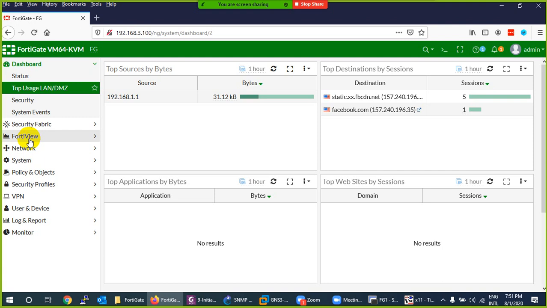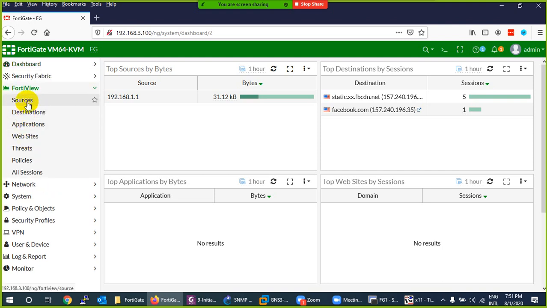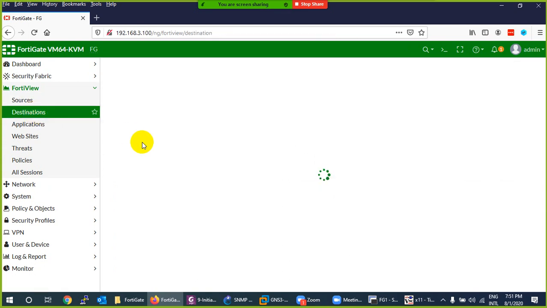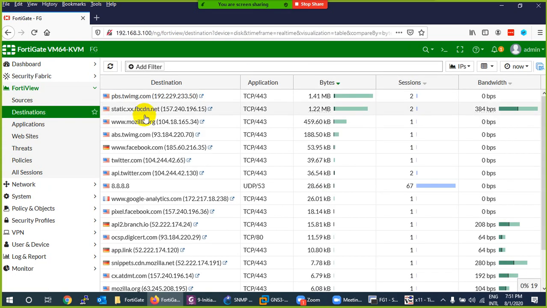Another thing, FortiView. Everything starts with Forti. It means view, to view which thing? Source. So I want to see the source. My source is 1.1, and this many bytes they use. This is the session they created and the bandwidth they use. Where they visit, that will be a destination, Facebook, and because they first used UDP 53 DNS traffic, it's showing here the detail. Again, we will do it in detail.